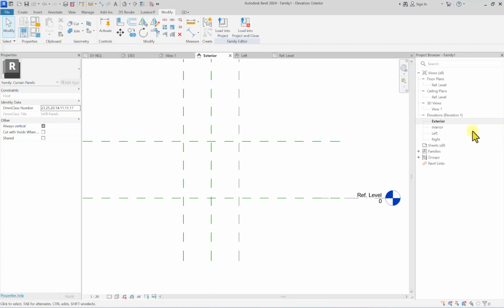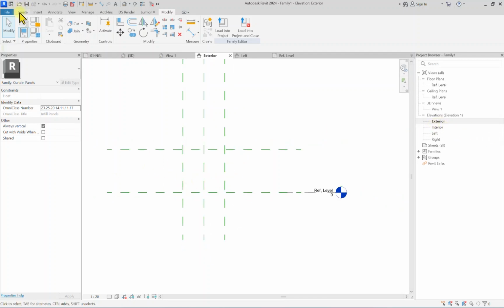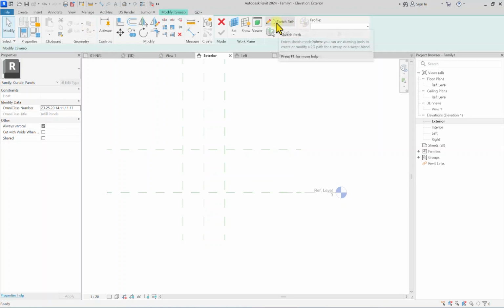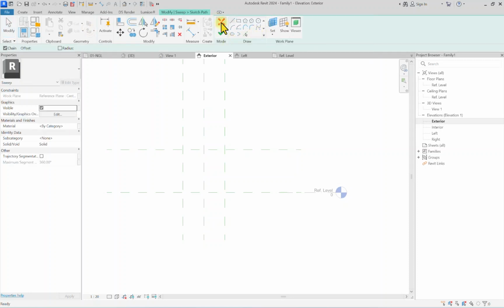So now we have this in this exterior elevation plane. We're now going to go to create. We're going to go to sweep. We're going to click on sketch path. Okay, let's close this for now.